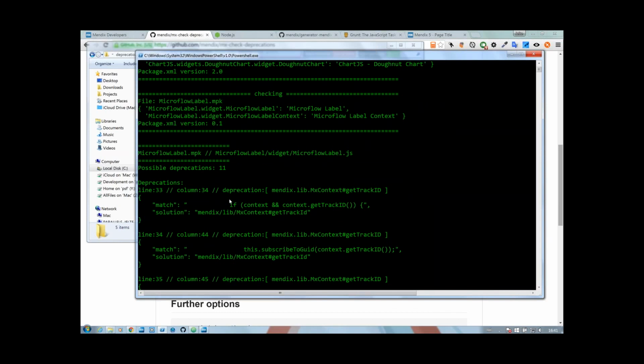Now what it will tell you is what kind of deprecation I have and in which JavaScript file, in this case the microflow label.js, in the MPK file. It will tell me what the deprecation is. It will tell me on what line it is, in what column it is, and it will tell me the match. And this is basically a short snippet of the deprecation. And that's because the deprecation checker will tell you about possible deprecations.